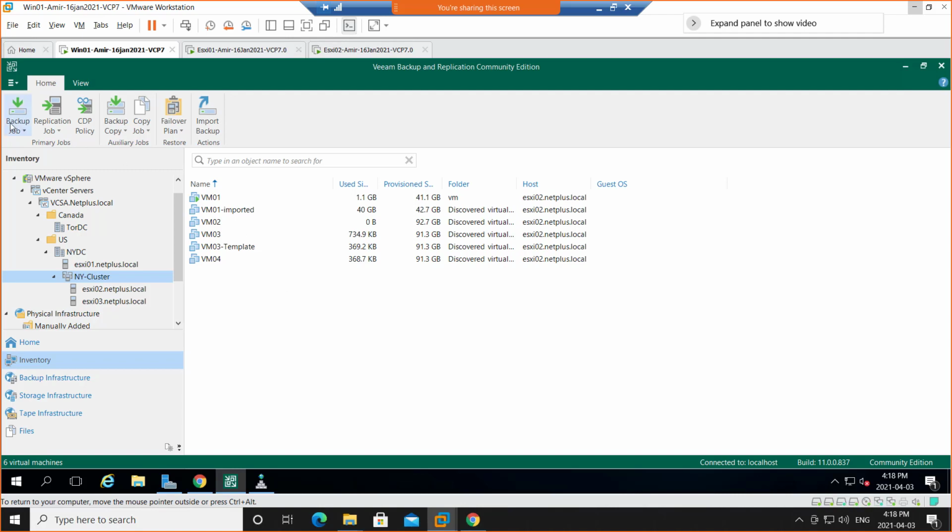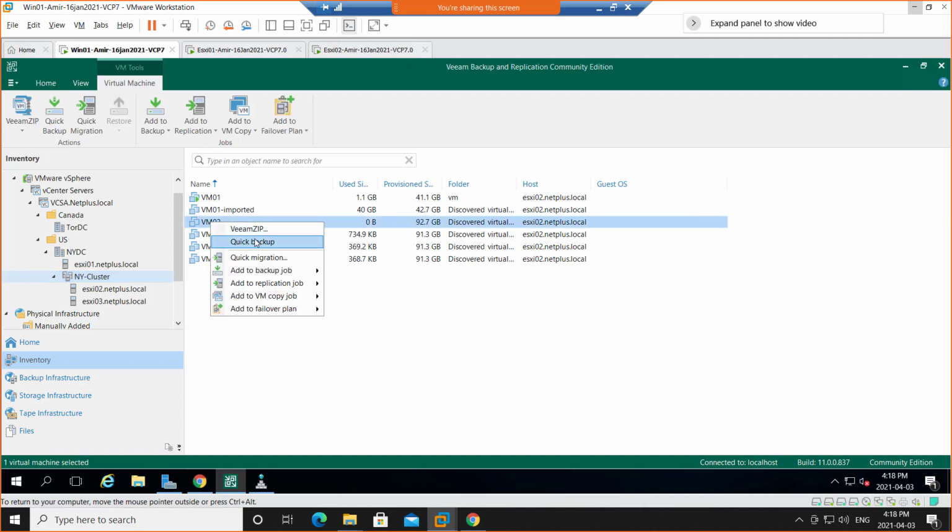Well, the next thing would be, there are many features. You can play with the community edition and do some YouTube, and I'm sure there would be a lot of videos there, but what we are here for is to do a backup and restore. So I'll just go ahead and do a backup of a stopped machine, then a started machine as well. So I'll right click here. So there's a quick backup, Veeam zip, and quick migration, backup job, replication. So it does a lot of other features here as well. So I'll just go for both one by one.